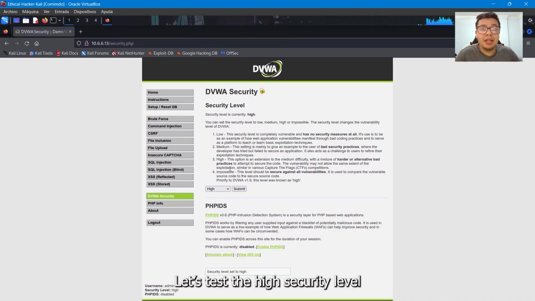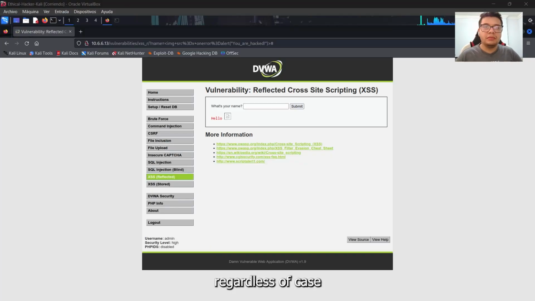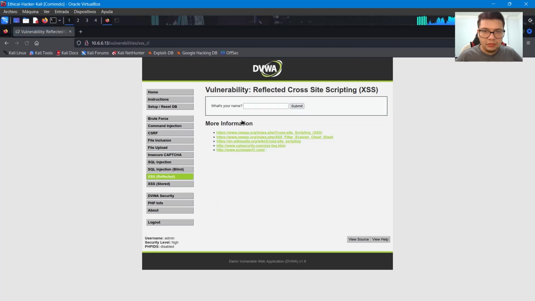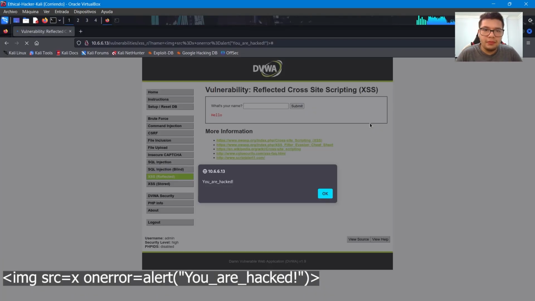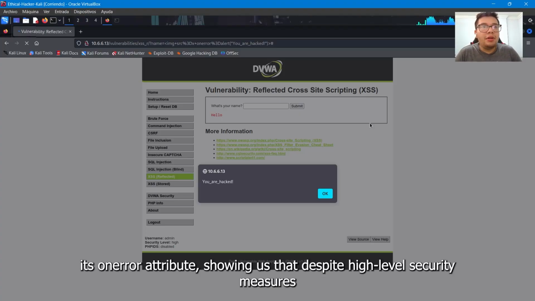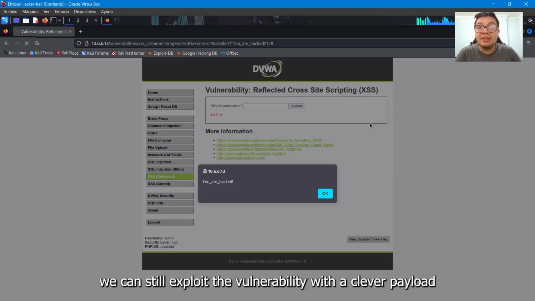Let's test the high security level. Here, DVWA uses a regular expression to filter out any form of the script tag regardless of case. This time the img tag works. The img tag triggers the XSS pop-up through its onerror attribute, showing us that despite high-level security measures, we can still exploit the vulnerability with a clever payload.